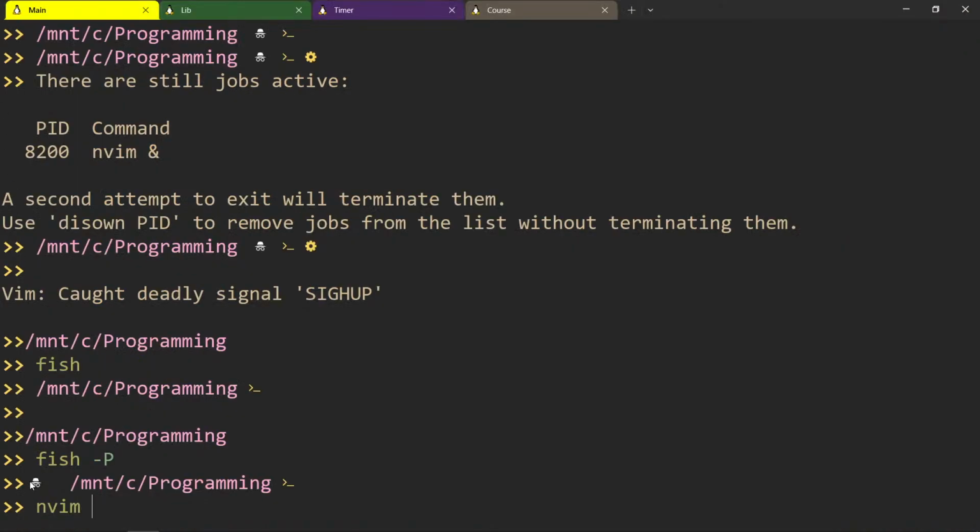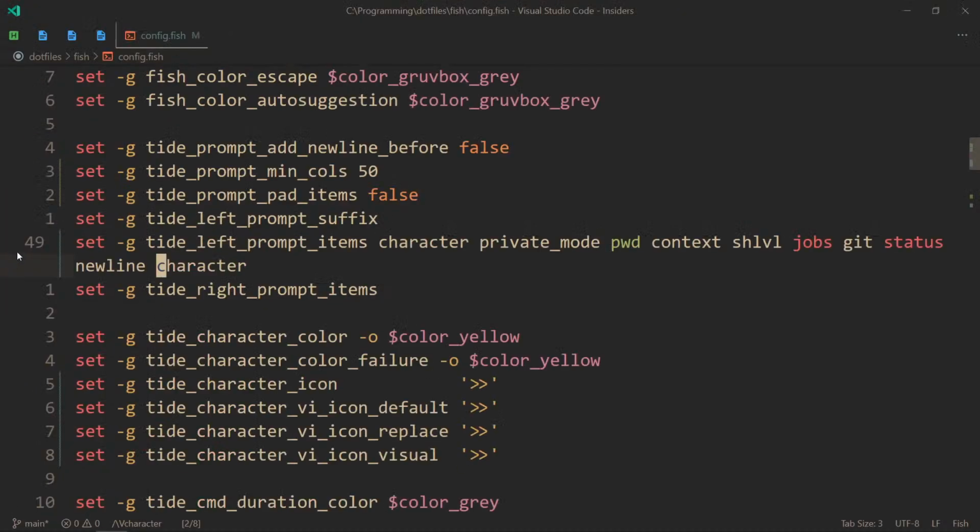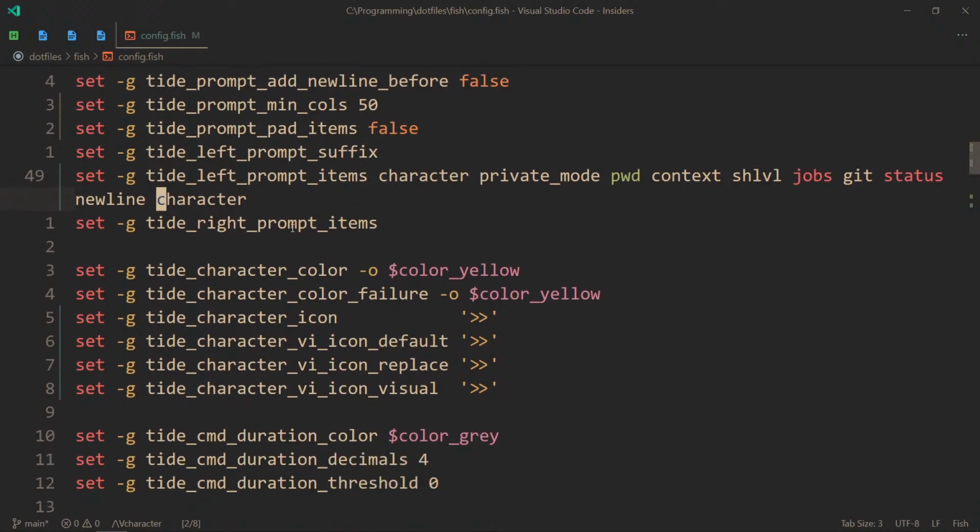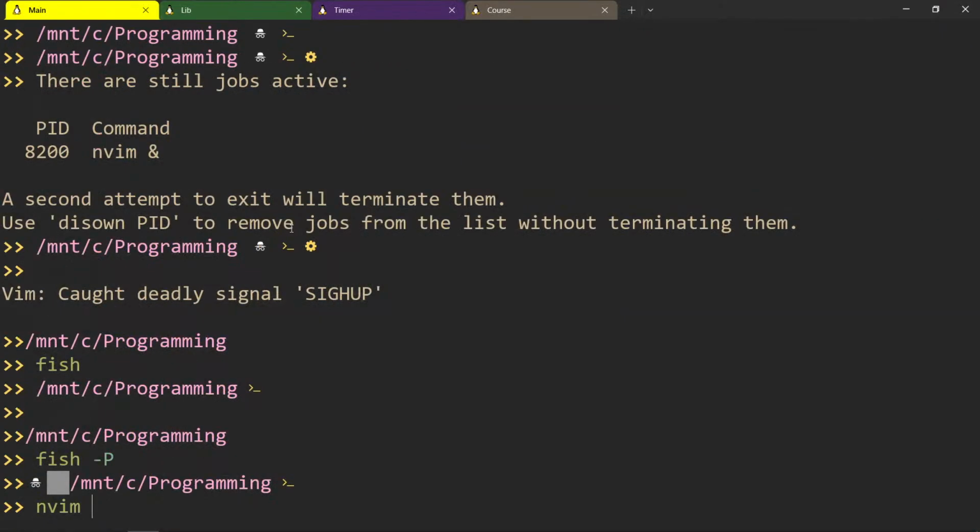Like, why is there no space between this, but 2 spaces before PWD? That is so strange. Okay.